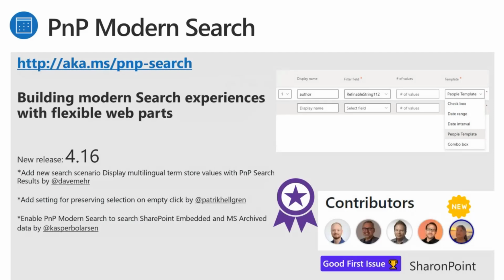Well, we released yet another version now, and we have a security patch coming up as well in a short while. But in the new one, 4.16, we have a new scenario in the documentation by David Meir, who covers how you could actually use PnP Modern Search in a multilingual setup where the terms from term stores are automatically translated to the language of choice by the user. That's a neat thing for those of us who live in countries where there are multiple languages in use.